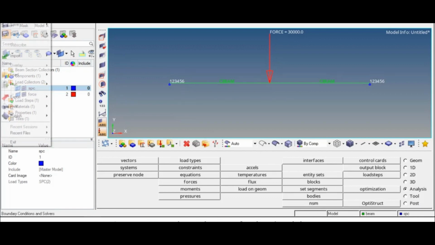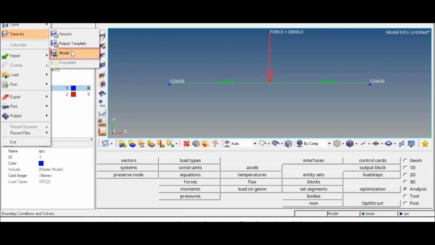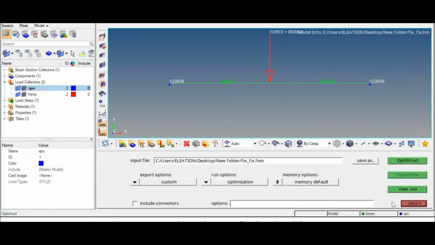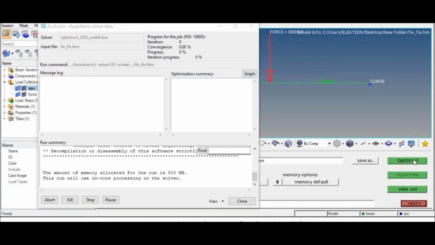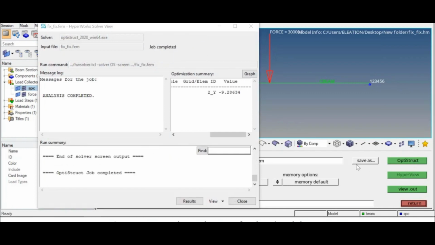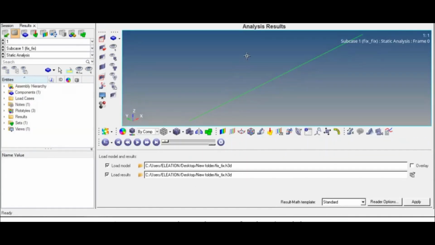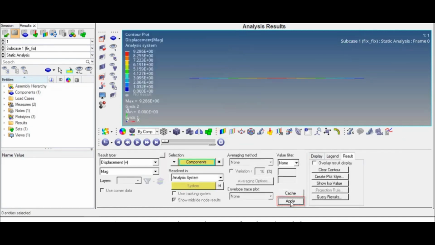To save the file, go to file, save as model. Here we will give the name as fix. Now to solve the file, go to the OptiStruct panel, OptiStruct. Once it is done solving, go to results. First I will go to XY plane. Next we will go to contour and apply. So this is the result of deformation.